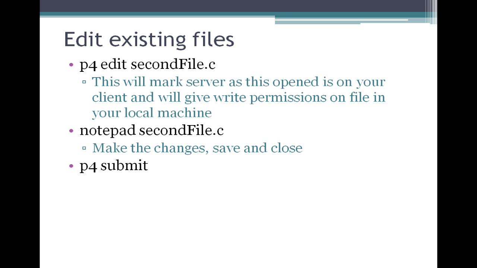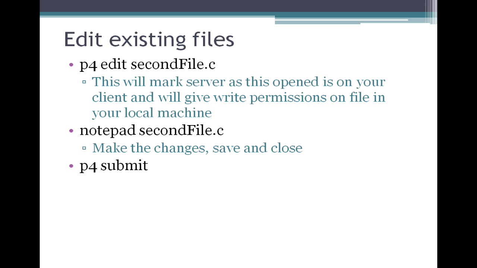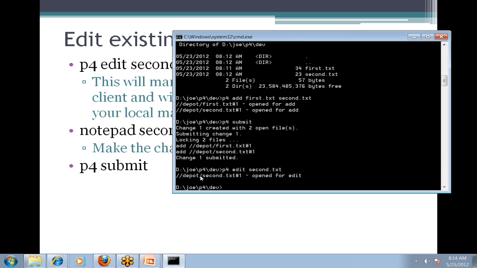Okay, edit the existing file. Now I have second.txt. I want to modify it and submit to the server. First you need to mark it as open, right? So for that you need to run p4 edit second.txt. So you need to mark it as open. This is what we call marking as open. Second.txt is now open for edit.